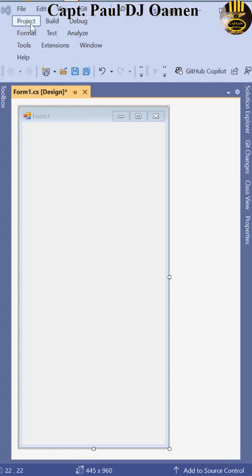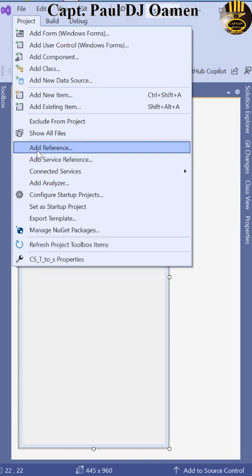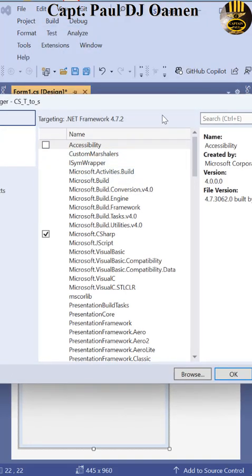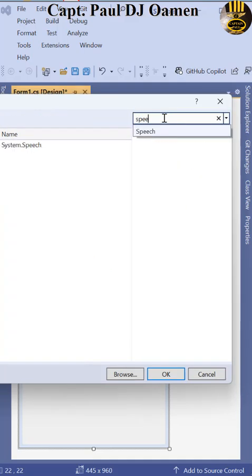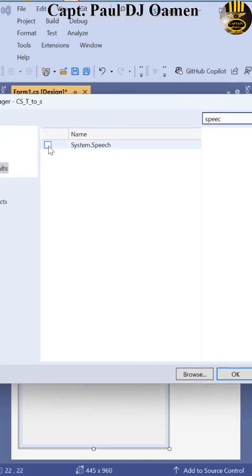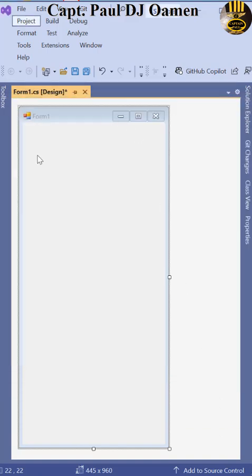First of all, I'm going to go to project and I want to import. You see where we have add reference, click on that. What we want to import in here is the speech library itself. So just type in speech, and once you type in speech you will see the rest of it here. Click on that and then click on OK. That's it, the speech is added.